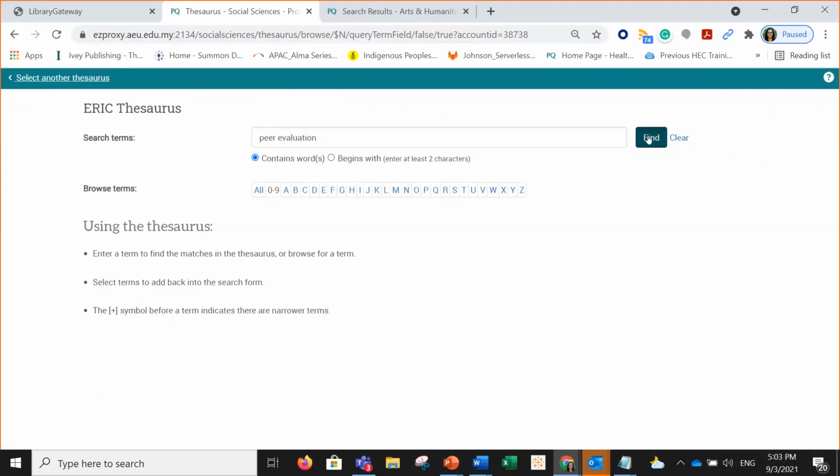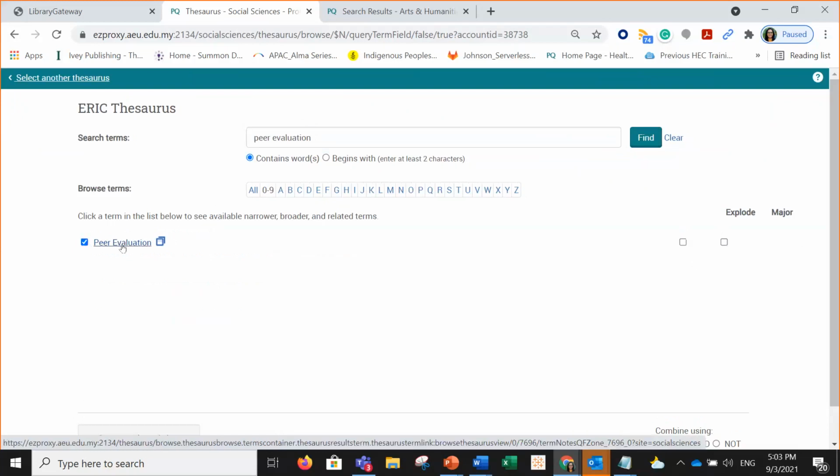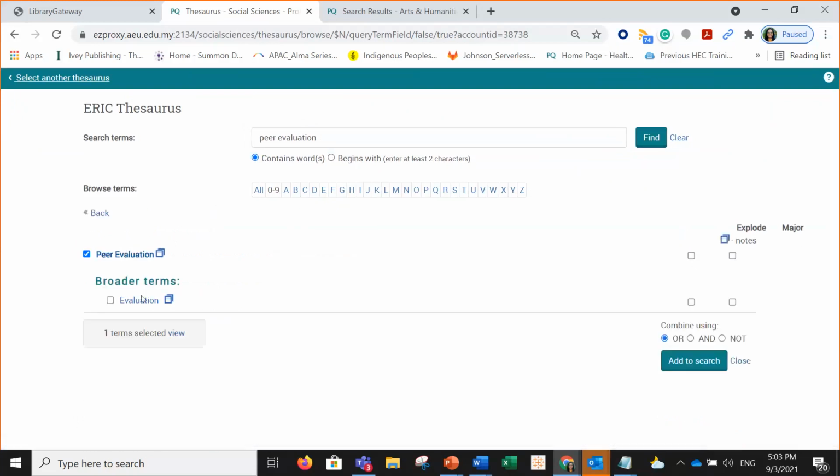So in peer evaluation, you probably want to find out a little bit more. Okay, you do have exact peer evaluation. You can select this and add to the explode or major to search it. But you probably want to zoom into peer evaluation. Just click on it. Yes, the broader term is of course evaluation, but we are looking at peer evaluation specifically. Then you click on the notes. Just click on the notes.